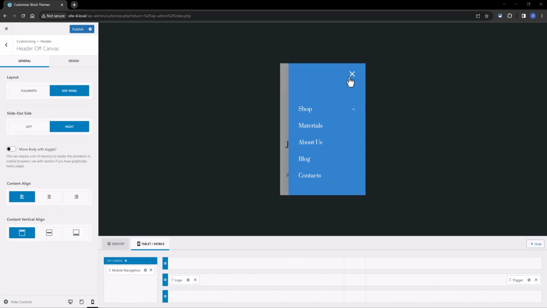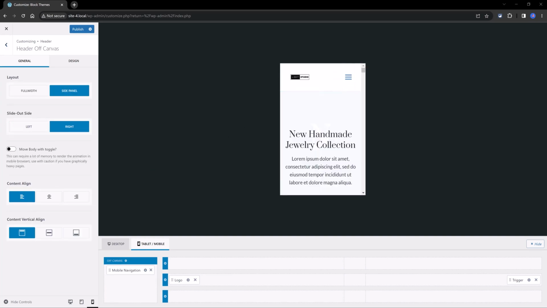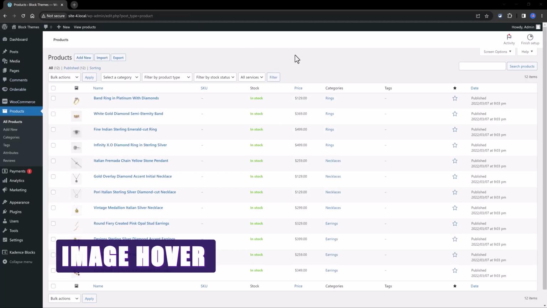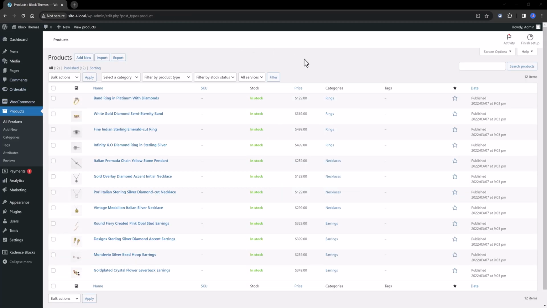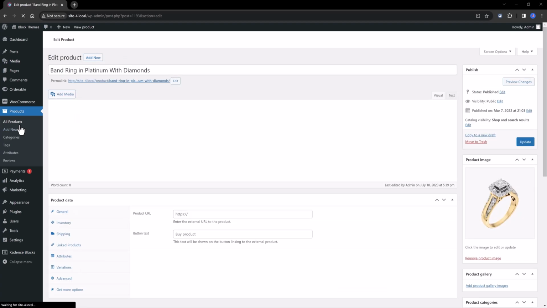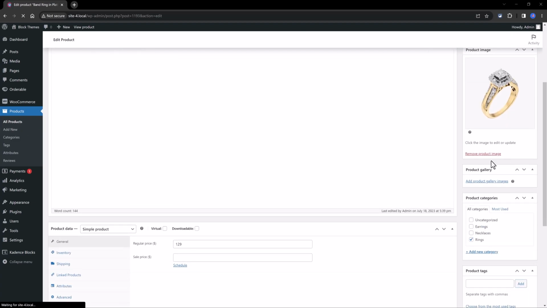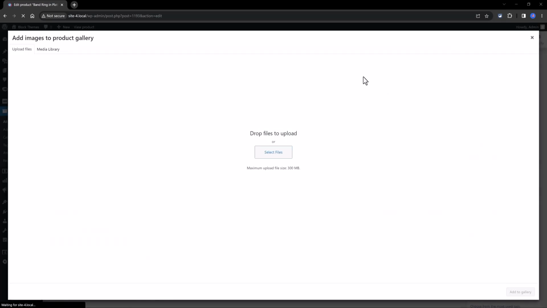You can set it as a full width, as a side panel, left or right. Next up, I want to have image switch feature on hover for WooCommerce product archives. We first need to add images to an individual product gallery, and the image will be displayed on hover. It will be pulled from the first inserted image in your product gallery.